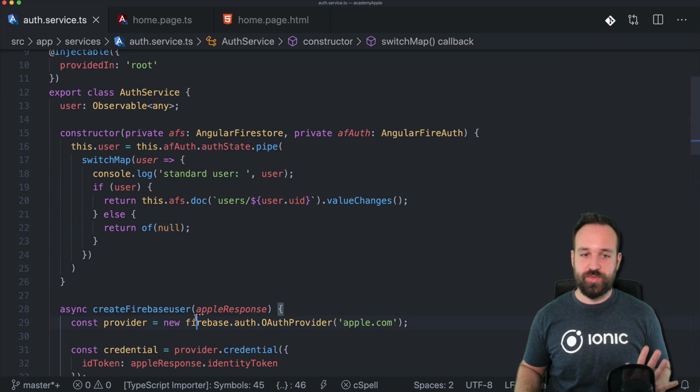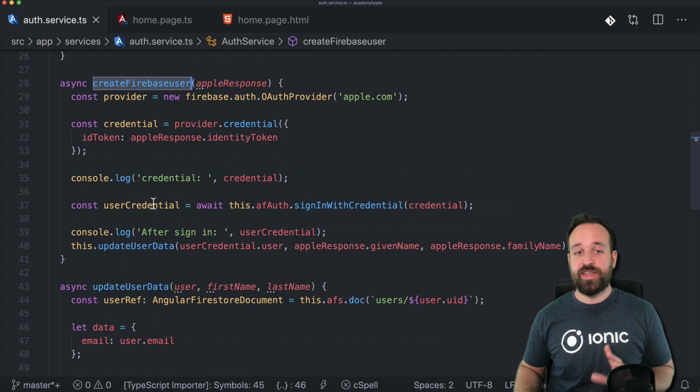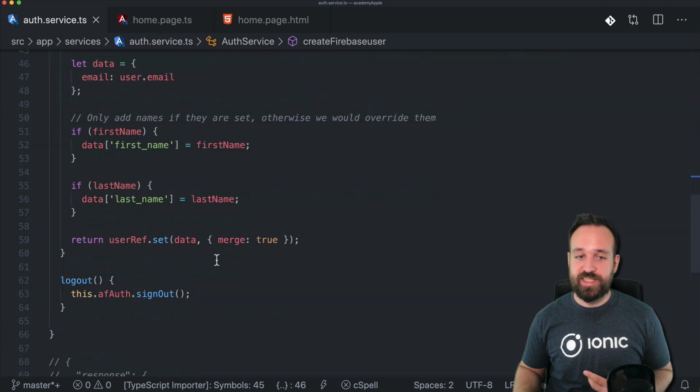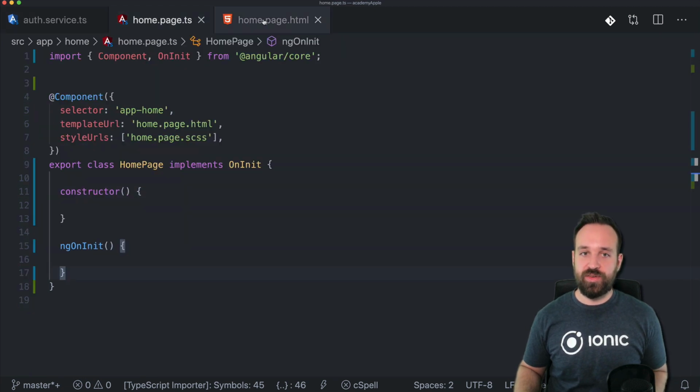It is finished. We simply need to call createFirebaseUser with the response we get from Apple. This will do all the stuff for us. It will update the user node in the database. We can listen to the changes of the user. So let's now go to our homepage, which actually doesn't need a lot.